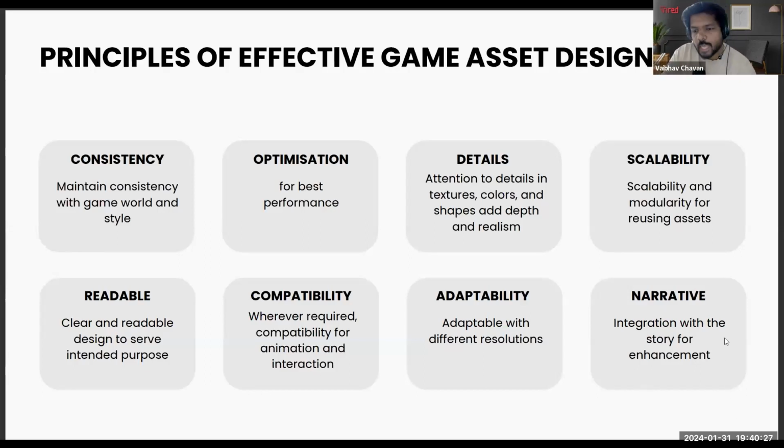And the last thing is narrative, integration with the story for enhancement. Everything needs to tell a story. This is metaphorical, but still you need to sync every element with the story. It needs to tell a story.